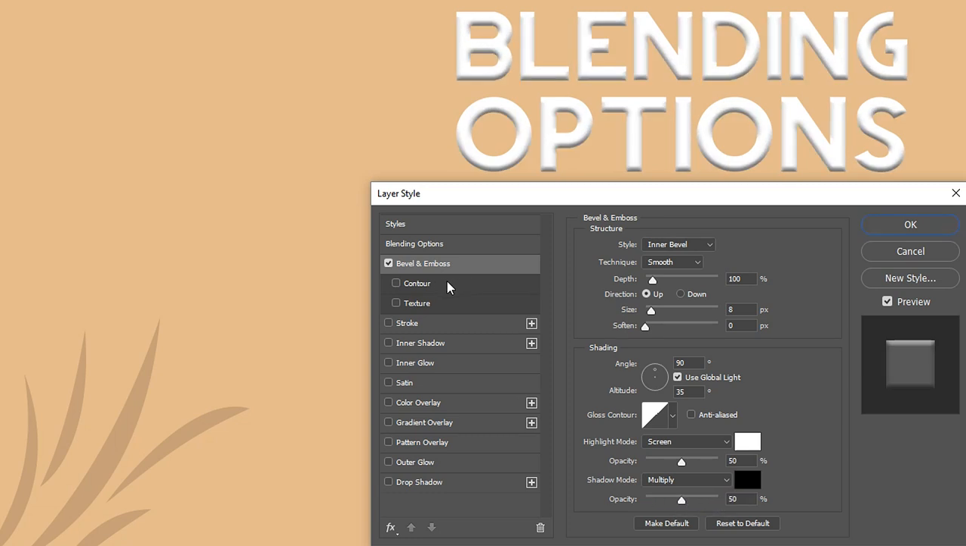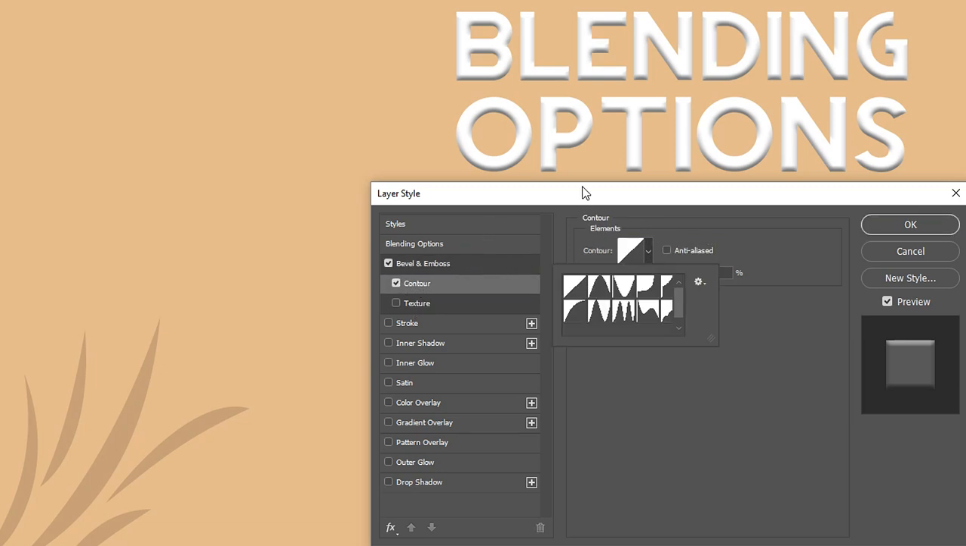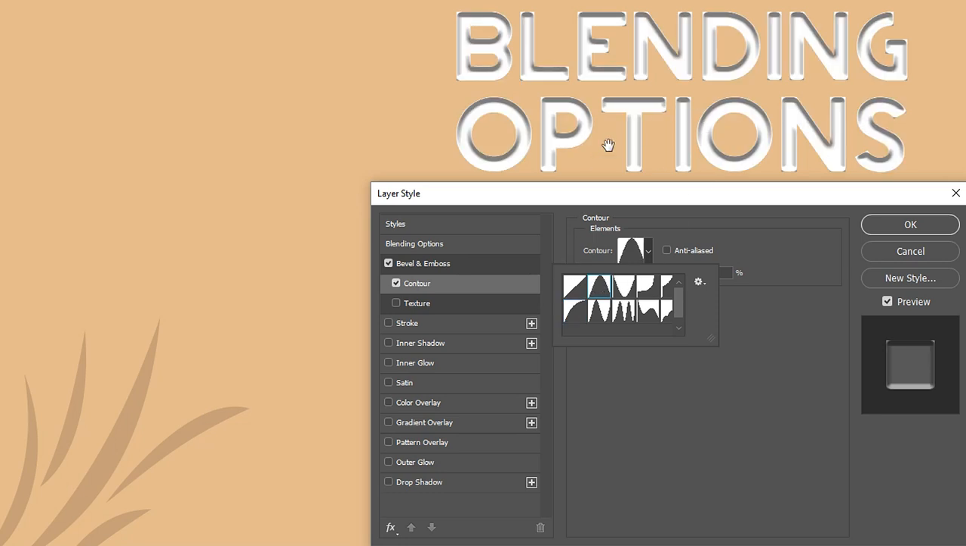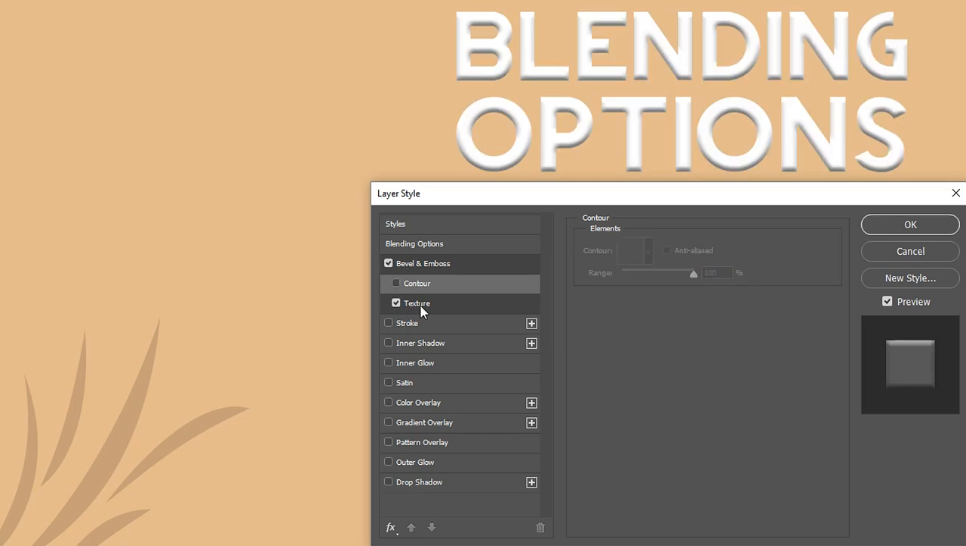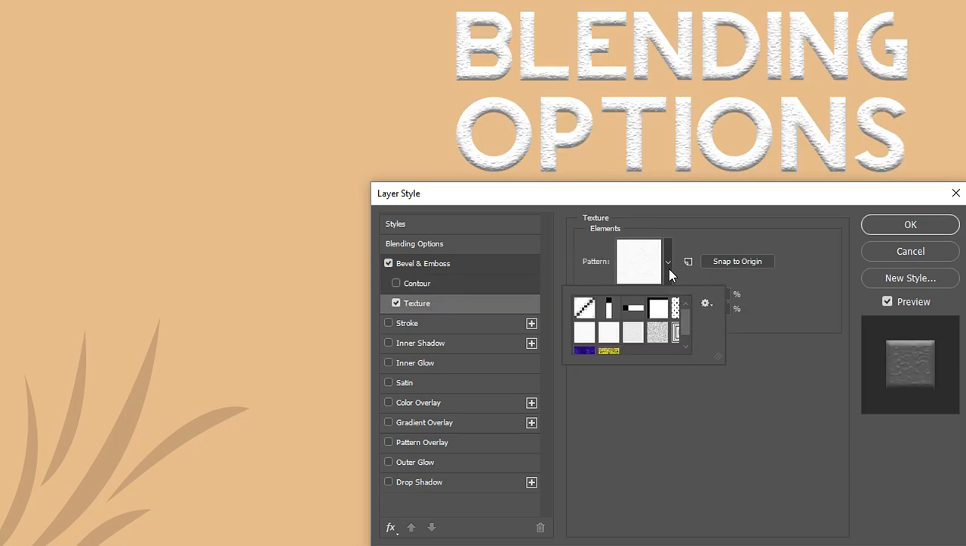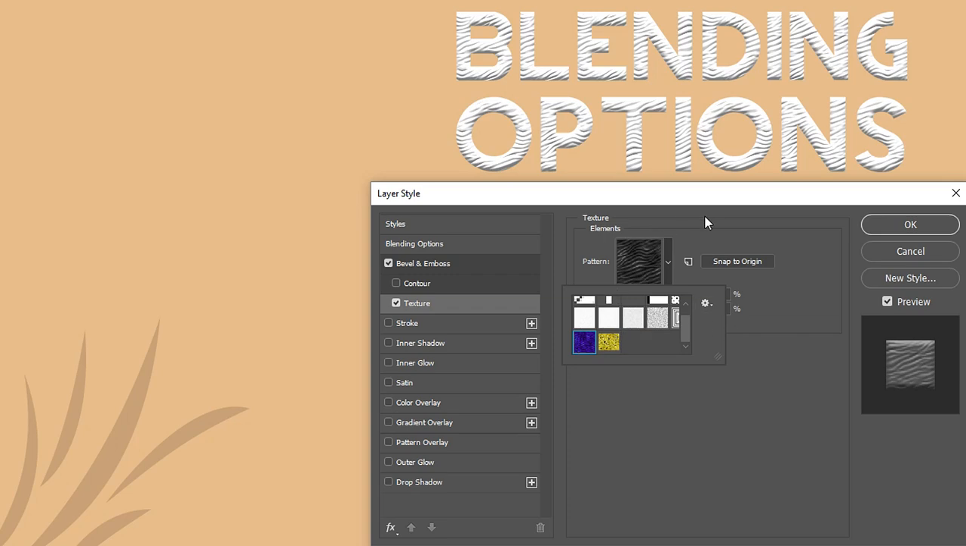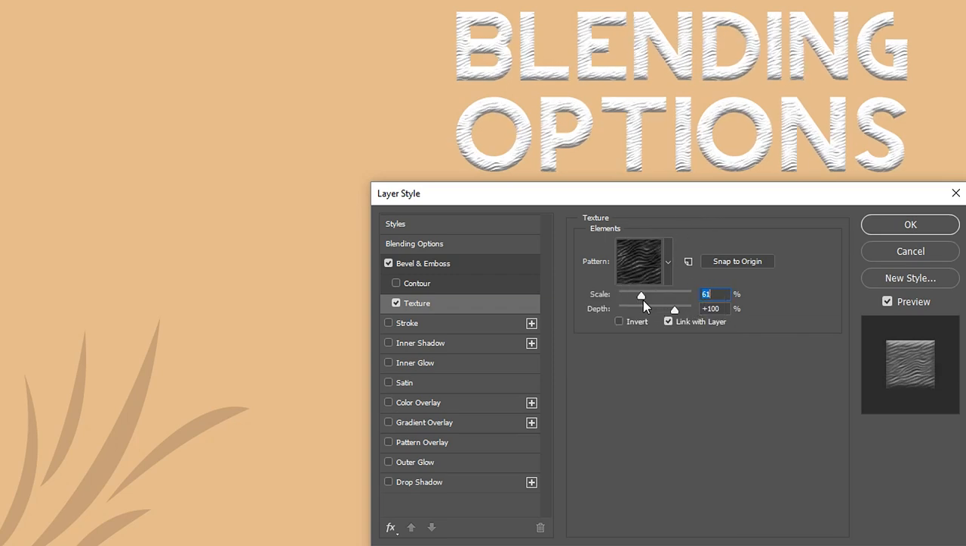With bevel and emboss, you have two other effects which tie together, and that is contour and texture. Contour is similar to before, where it changes the overall look. So if we were looking for a certain effect, we would go and change it in here. Texture is all about giving your text a specific texture. So if you have a certain pattern that you have, you can apply it to your text. As you can see, I have a few different ones. Some of the ones that you have are default, so this one, and you can change the scale of it in here. You can change the depth, and you can also link it with the layer, or you can invert it, whatever you'd like to do with it.